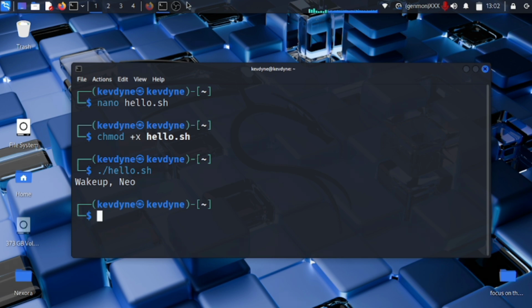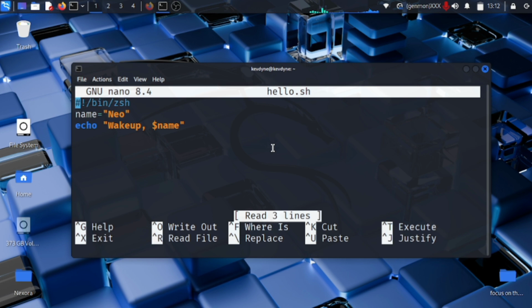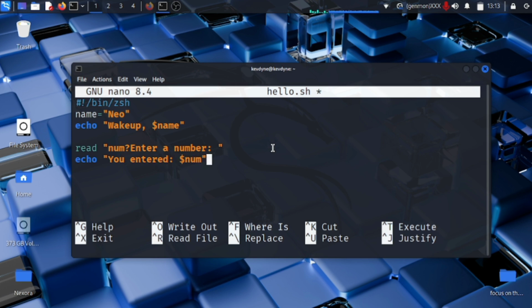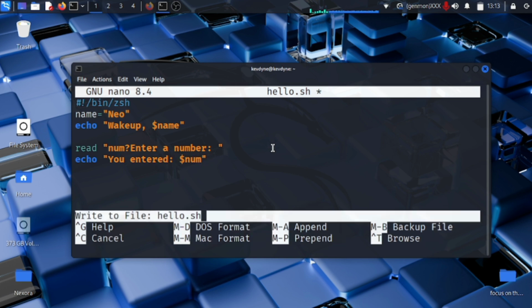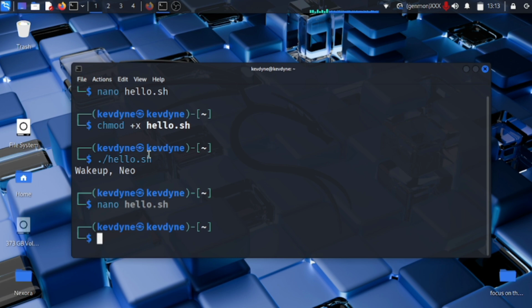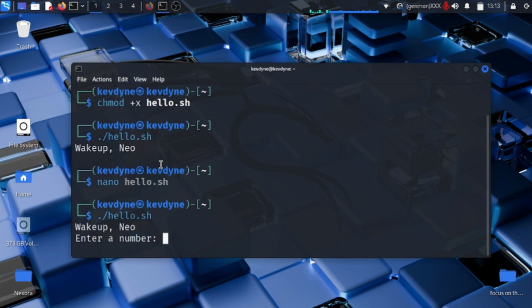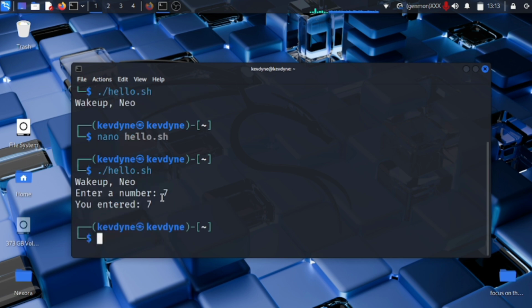But now let's make it interactive. Let's make our script ask for something like a number. Now reopen the same script by writing nano hello.sh. Add this after the previous lines. This read on screen right now is like saying, hey, pause and wait for the user to type something, and the prompt part is just like a friendly prompt. Save and run again using ./hello.sh. The output will be wake up Neo, enter number, you enter a number, and it will tell you the number that you entered.